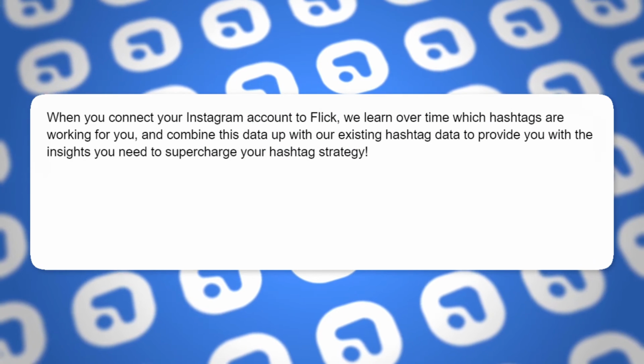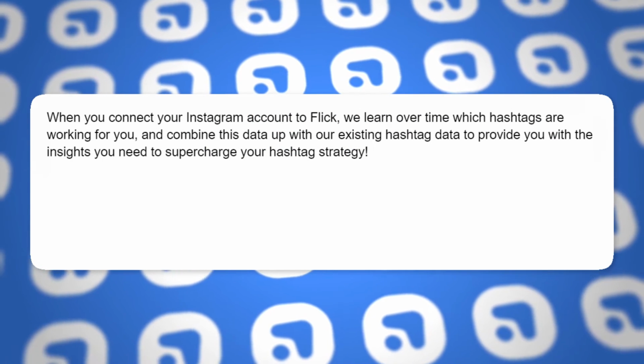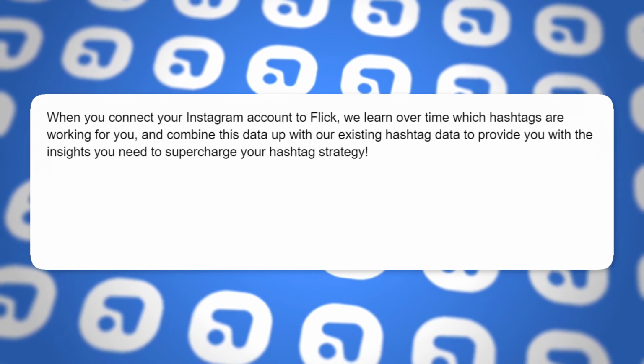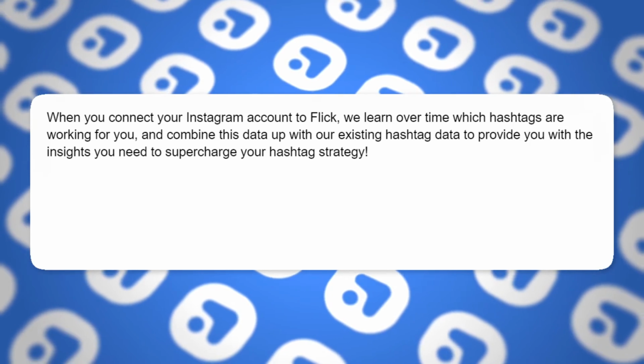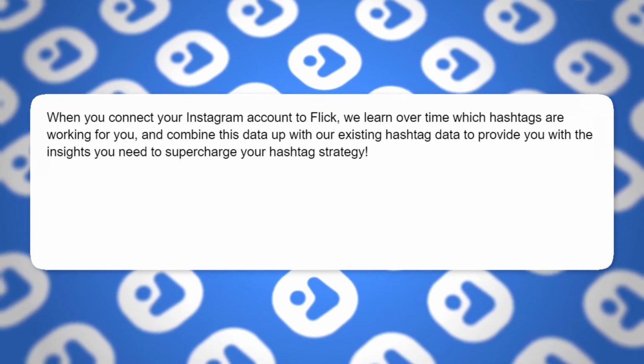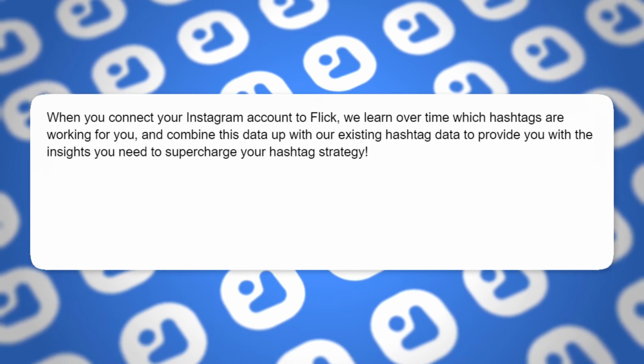When you connect your Instagram account to Flick, we learn over time which hashtags are working for you and combine this data with our existing hashtag data across all of our users and across all of Instagram to provide you with insights that you need to supercharge your hashtag strategy. So we're constantly collecting all of this different feedback to help you make the best decisions and even make some recommendations for you and your account.